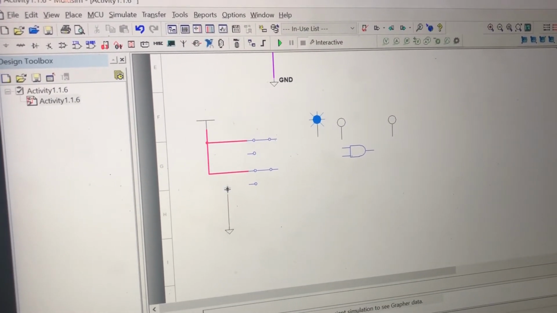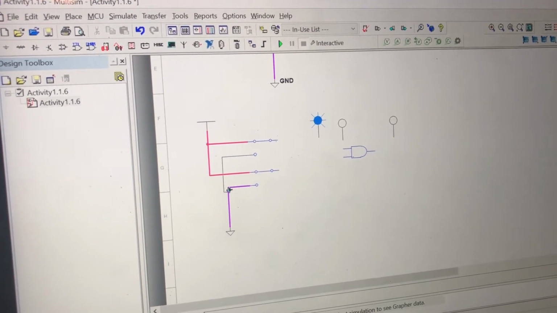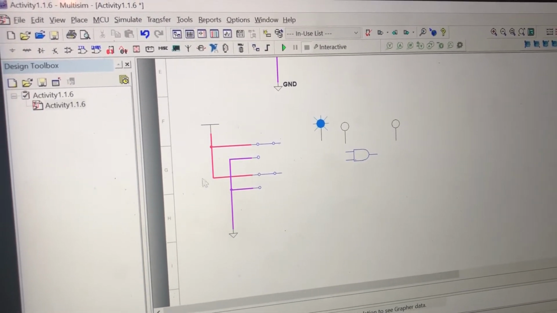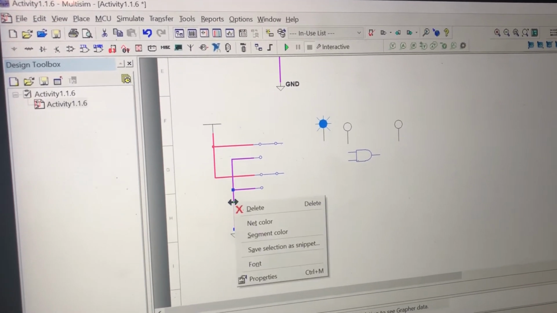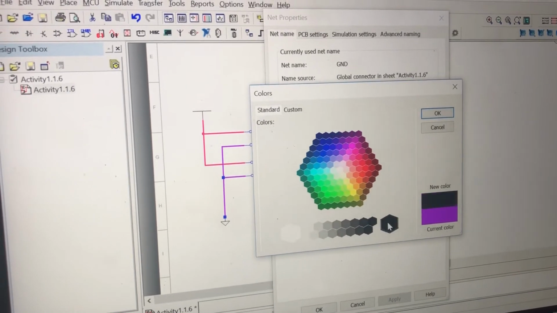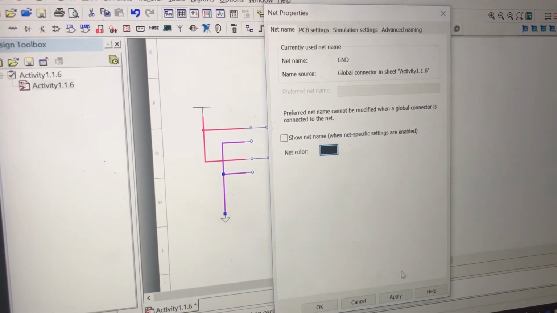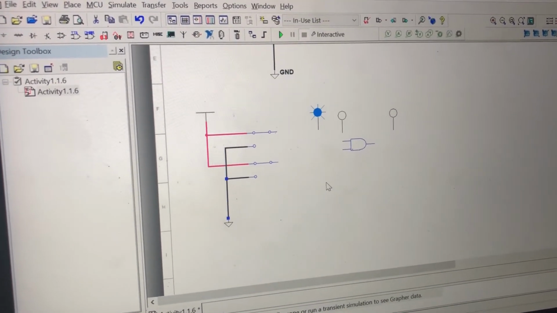Now I'm gonna hook up my ground to the bottom switches. And I didn't make it in line with the power, so it offsets, because otherwise if they're all stacked, it's really hard to see the wires, so there's a little offset. And I'm gonna go to properties, net color, and I'm gonna change it to black. Remember, power is always red, black is always ground, so it's good to just go with that convention.